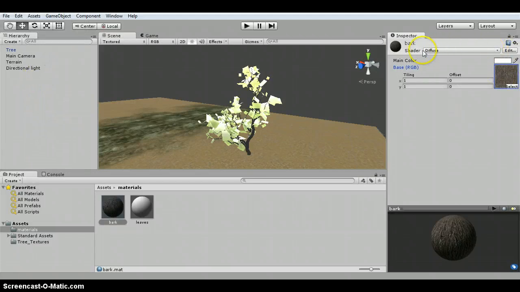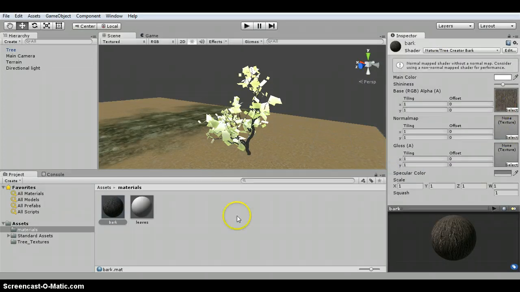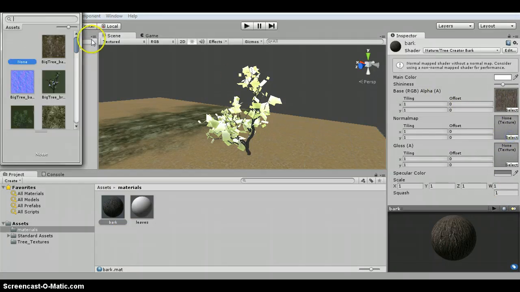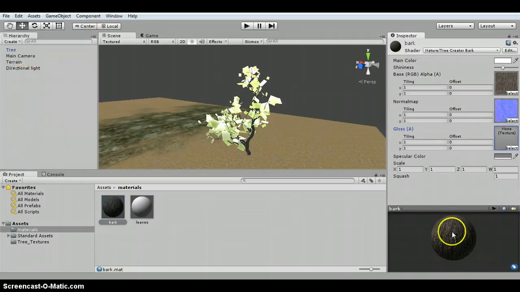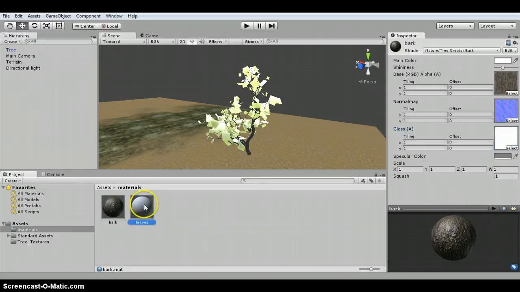And an important part, this part up here, the shader. You wanna switch that from diffuse down to nature and bark. That'll give you a lot more options, and that'll allow you to attach it to the bark itself. Let's attach a quick bump map so it's bumpy. You can see a little preview down here as I'm changing it. Gloss for the sun. That looks pretty good.